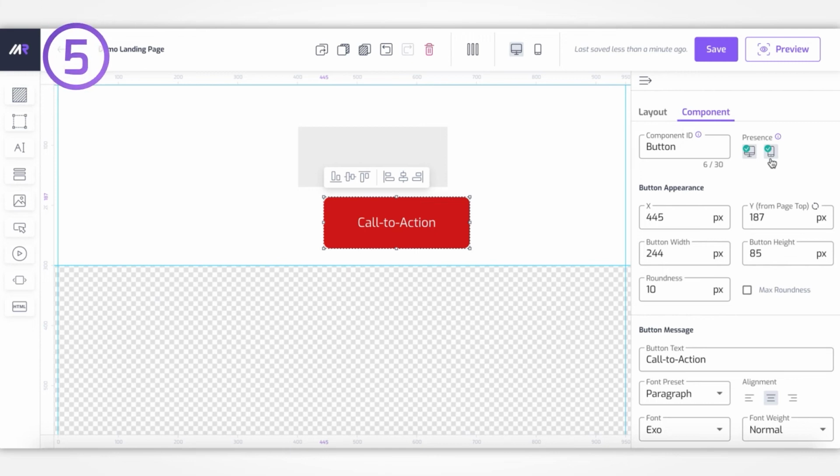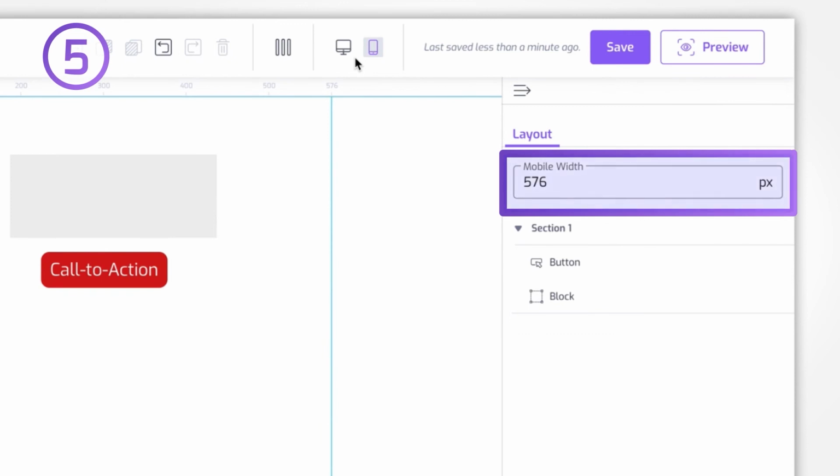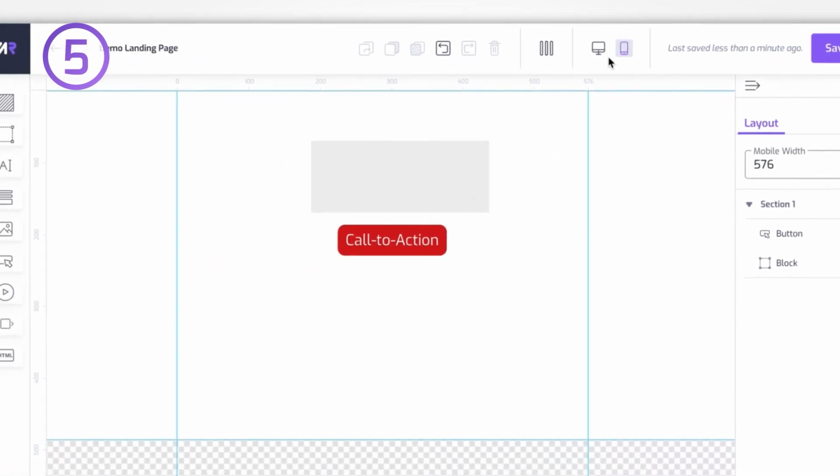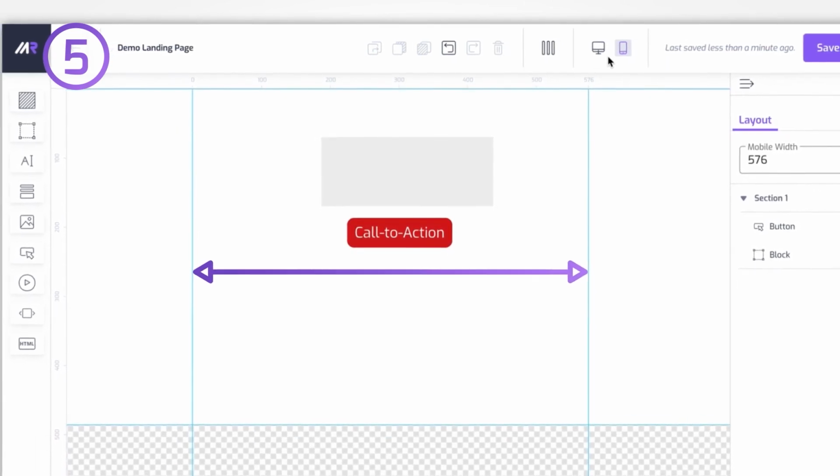Number 5. The default width of the mobile version is set to 576 pixels. It was selected for a reason. Through the testing, we've discovered that with this width, landing pages look particularly great on the vast majority of mobile devices.